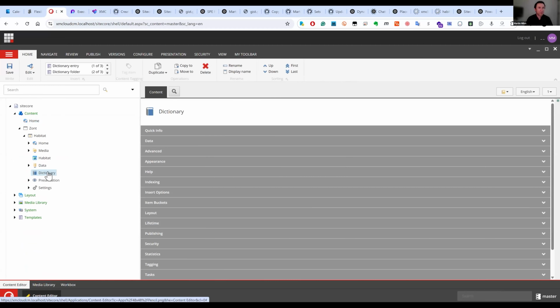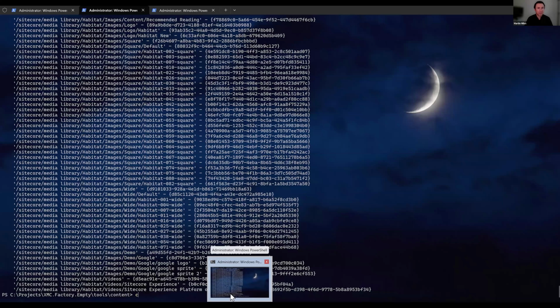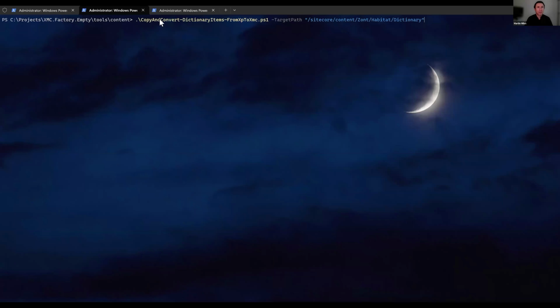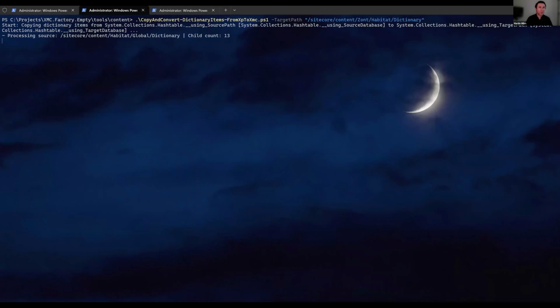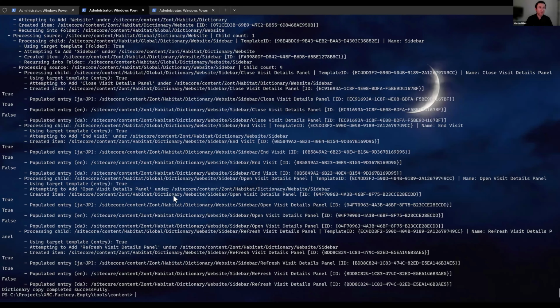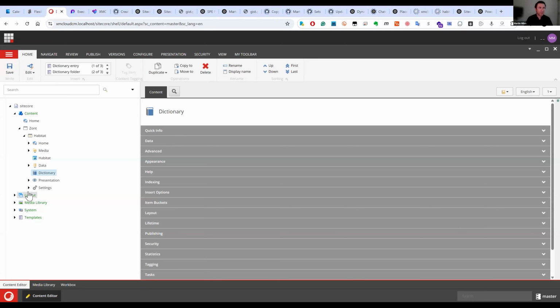No dictionary, so we need to copy dictionary. Let's go and do that. It copies and converts dictionary items. I have to convert them because of the different templates. And I also provide the target path where I want it to drop. Right, all of them copied and converted. Let's take a look at the result.